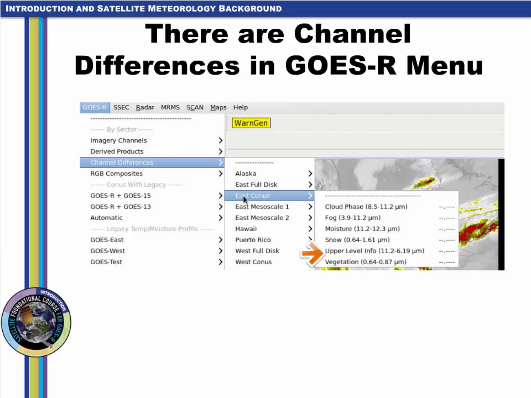Upper level info uses the upper water vapor channel, 6.19 microns, a channel that usually senses information from only the top of the atmosphere, and the window channel. The difference highlights upper level features. Finally, vegetation plays on the differences in reflectance in the visible and in the near-infrared 0.86 micron veggie channel. Let's look at a couple of these channel differences.